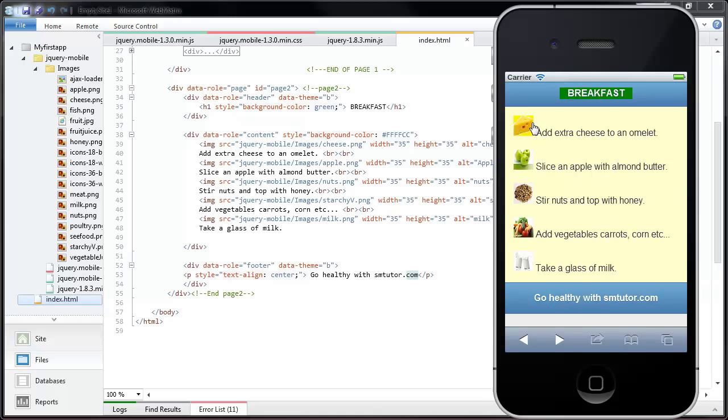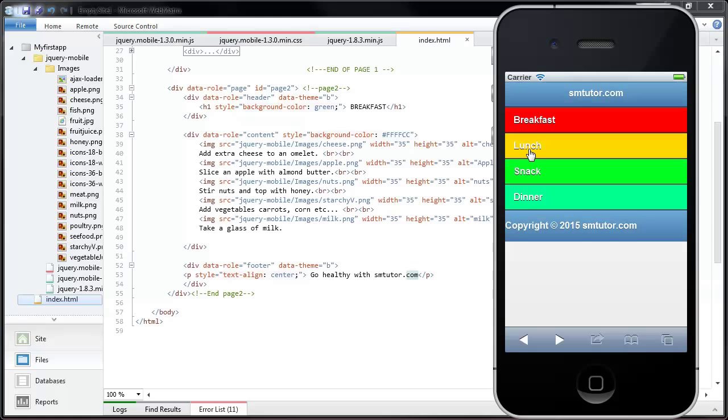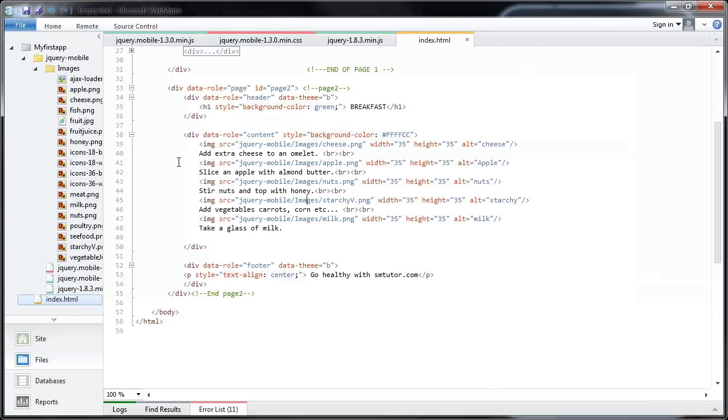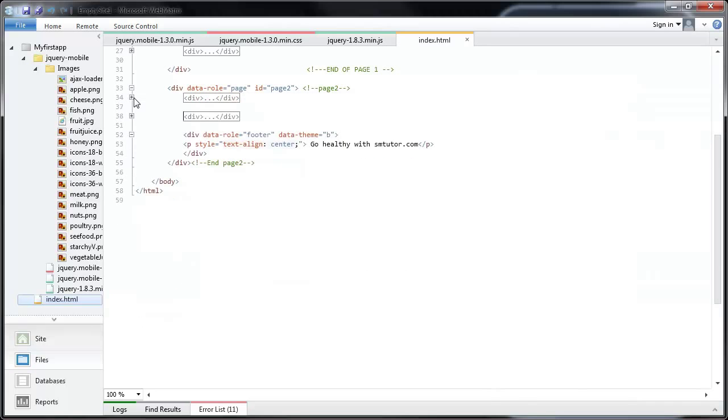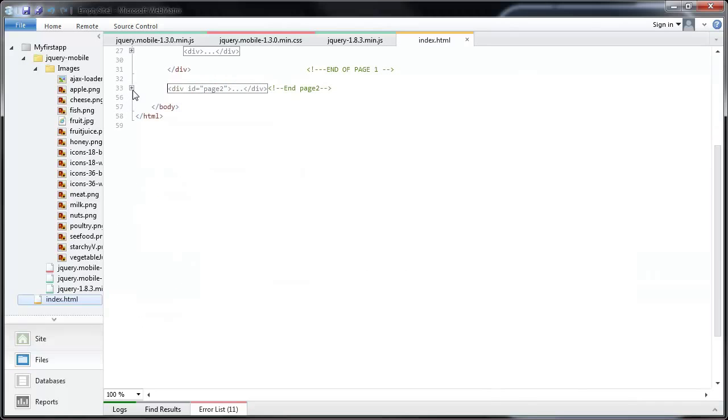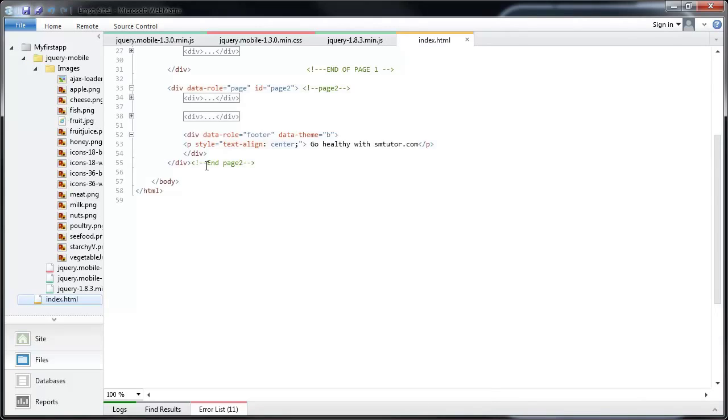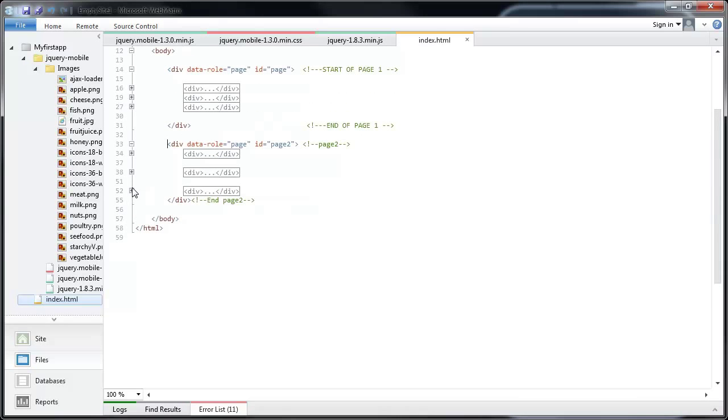All right, so let's go back here. So you create breakfast here, and then this will come here. All right, so we're gonna create another one for lunch, and in order to do so, let's collapse all this. This is a div for these three divs, so we're gonna have to create another one like that, but the ID will be page 3.